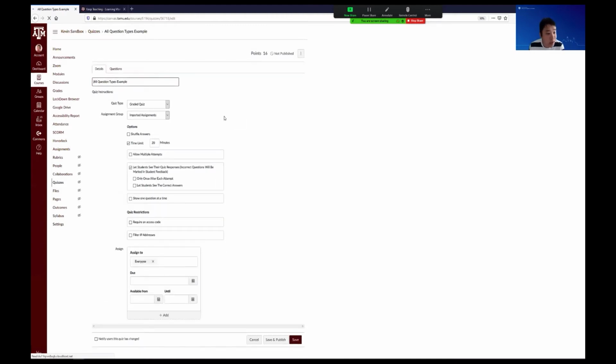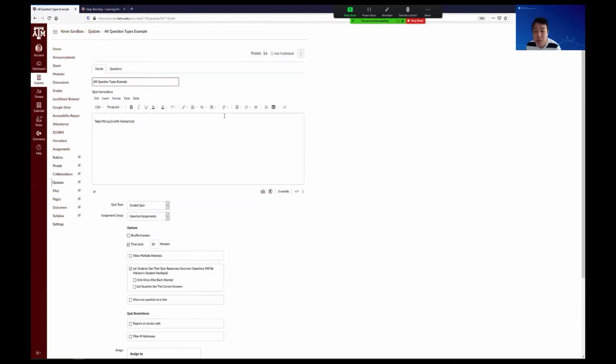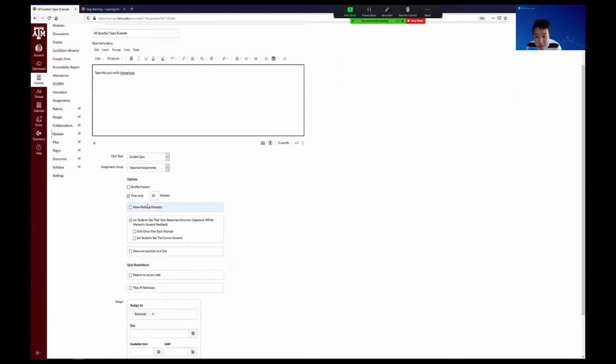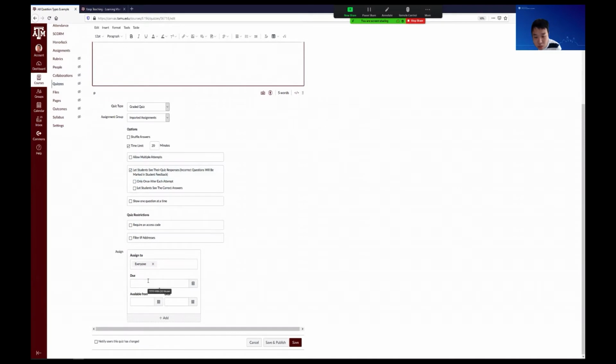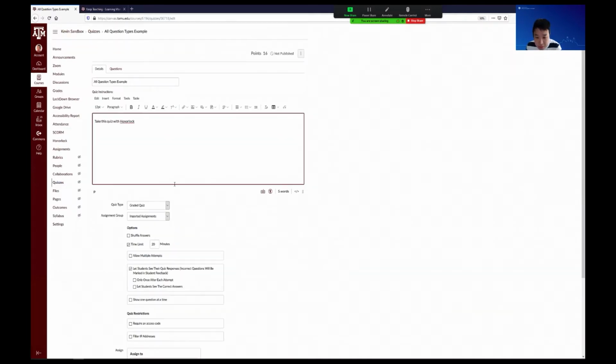Again, if you already created a quiz before in Canvas, this should be very familiar to you. The first time you click edit, it will show you the quiz details. This is where you can put the exam or quiz instructions, what the students can do and cannot do, the time limit, assign it to specific sections and put a due date, assign it to everyone, and make it available from and until a date. This is where you can do that. But in this training, I'm primarily going to focus on the question types.